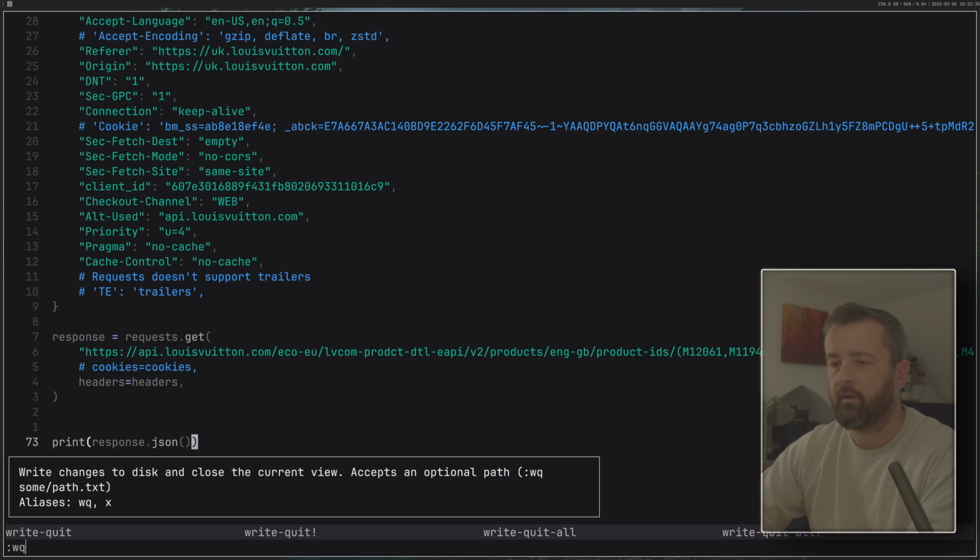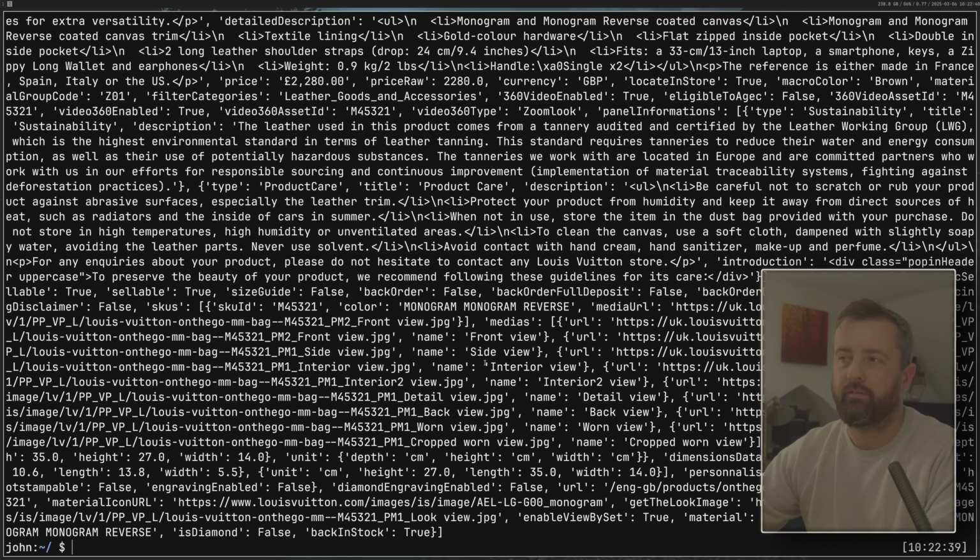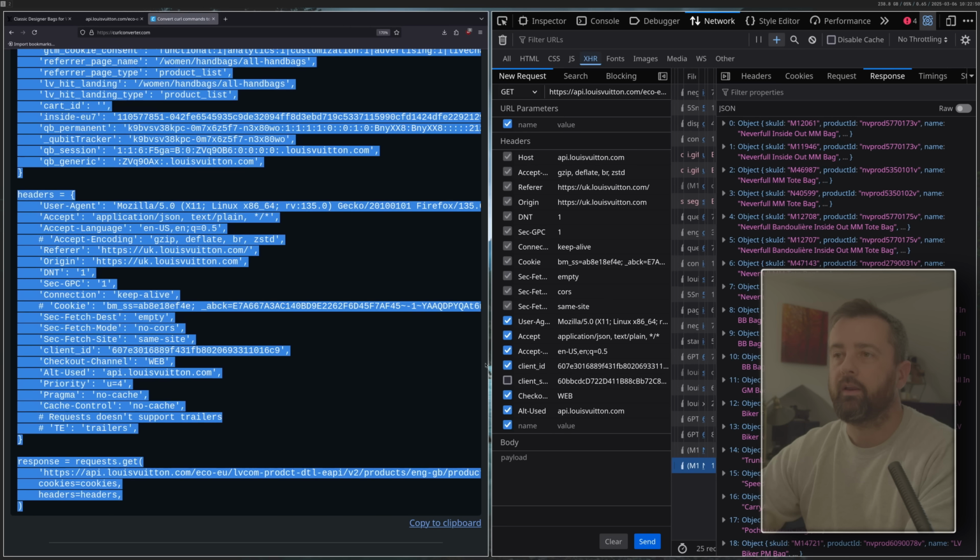Okay, so this is the data that we actually want back, right? So we know from this example that we don't need these cookies. These cookies are not relevant to us getting this information back. And that's really important, because if they are, you need to include them. But if they aren't, you can just omit them completely.